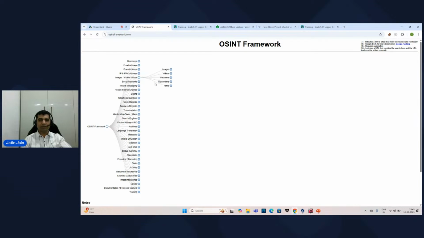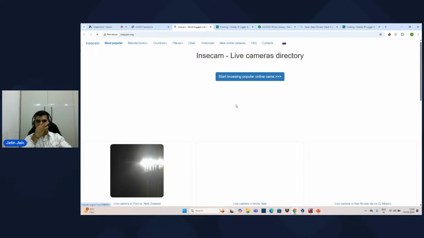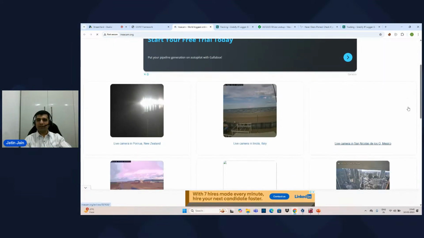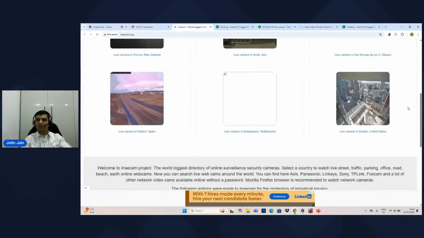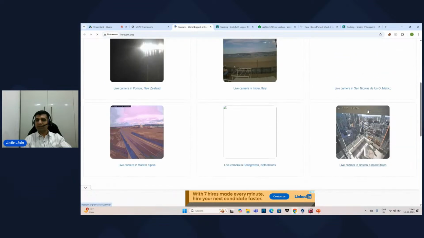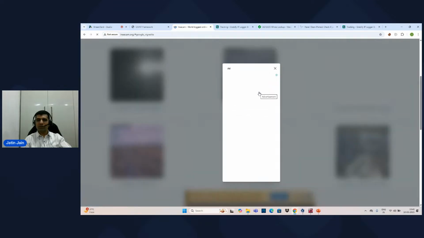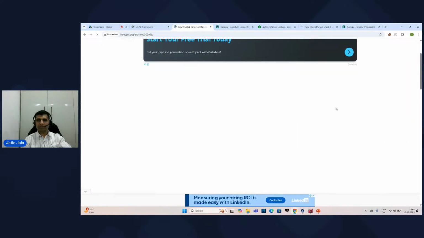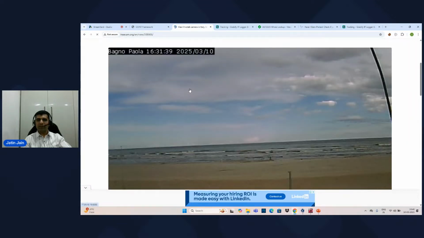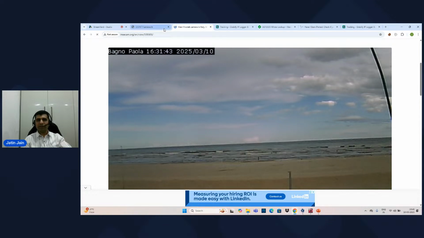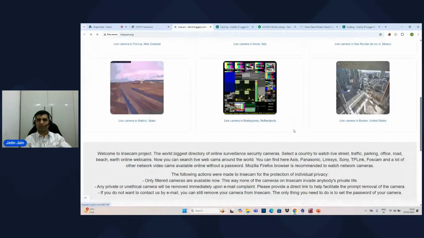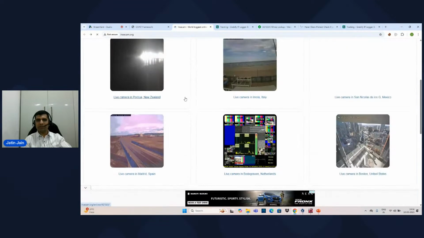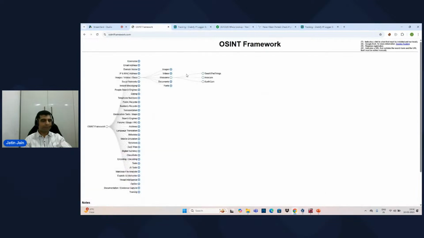Then there are some other things, like images, videos, and docs. If I click on images, videos, and docs, and we want to see some web cameras that are open, you can go to Insecam. When you click on this Insecam, see, it has found some web cameras which are live. See, like this. These are some of the web cameras which are basically live, and they are not protected by any username and password.